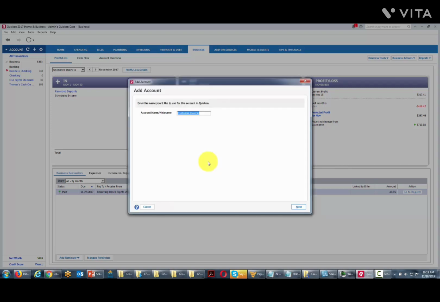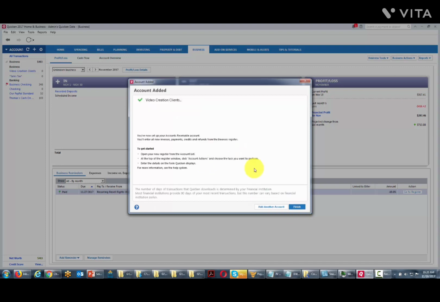We're going to give the account a name, and then we're going to click Next. Quicken will now tell you that you have set up an accounts receivable, and you can enter any invoices, payments, credits, or refunds in the invoices register. So once we've done that, we're going to click Finish.